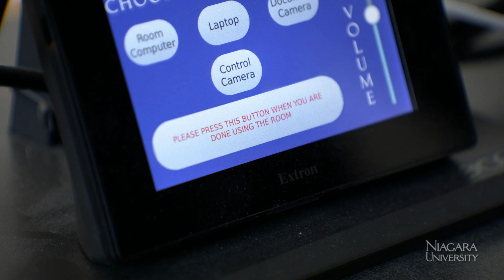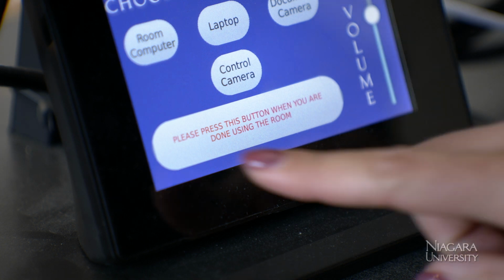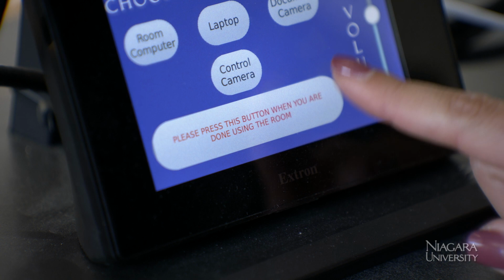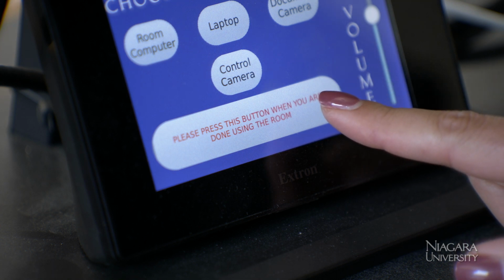When you're finished with class and you want to power the system off, please make sure to tap the large button at the very bottom with the red lettering. Tapping this will turn off the projector and raise the screen.